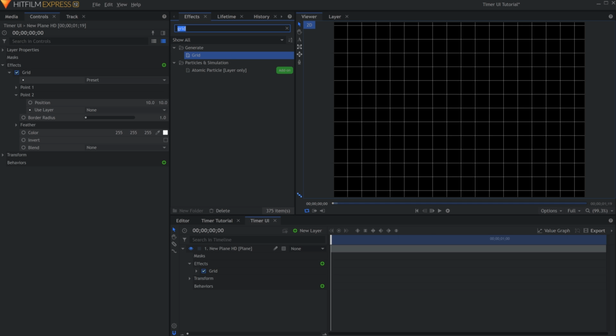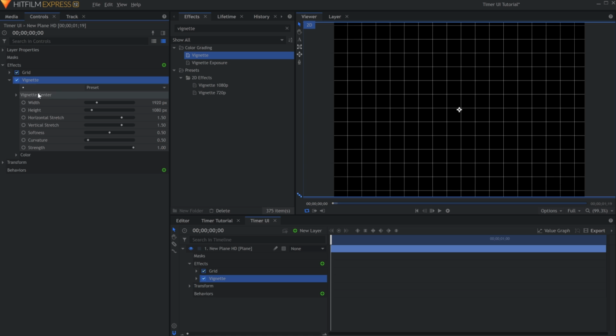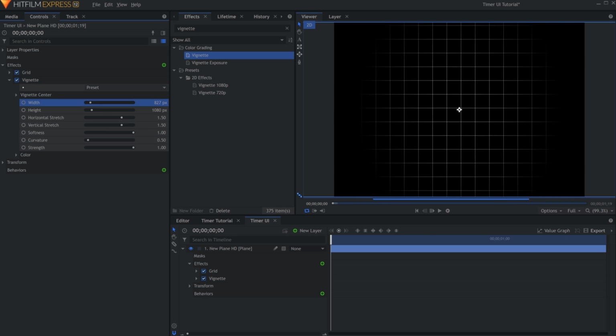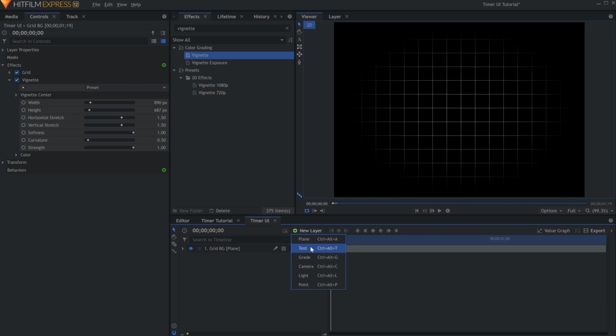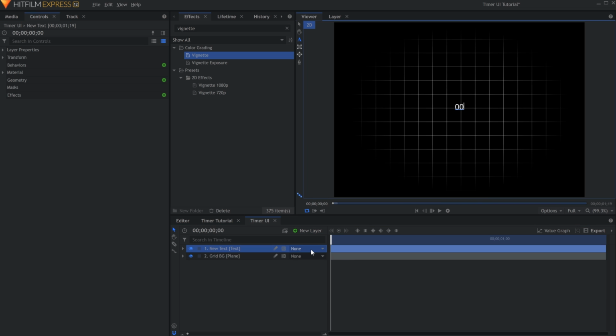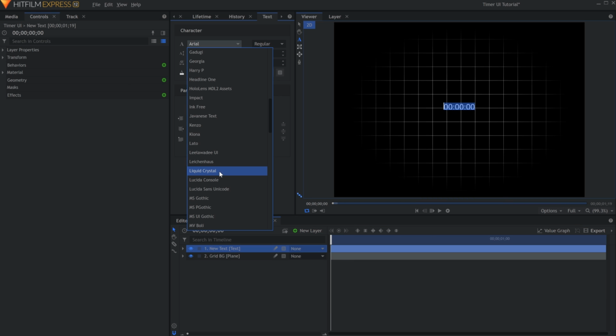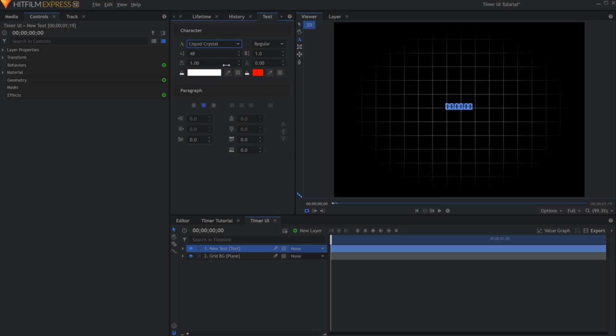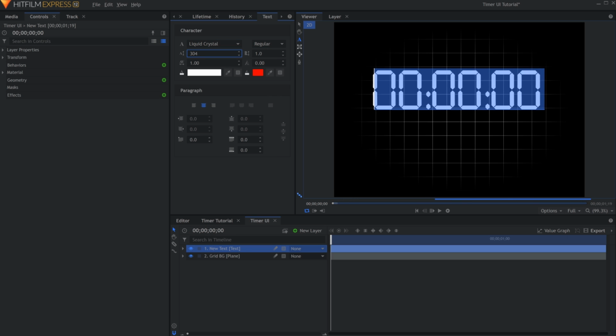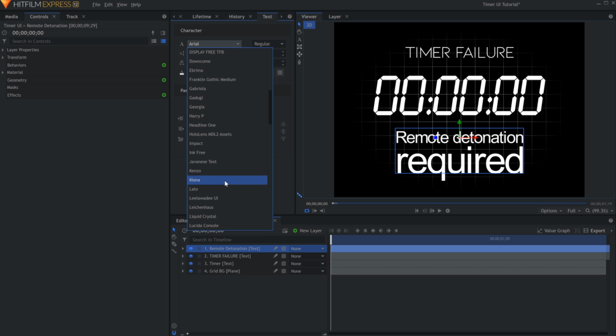Then drop on a vignette effect and adjust it so that the grid has faded out by the edges of the frame. Create a new text layer and type your timecode. For this, I used a font called Liquid Crystal. For the text that said timer failure and the remote detonation required, I used a font called Kiona.